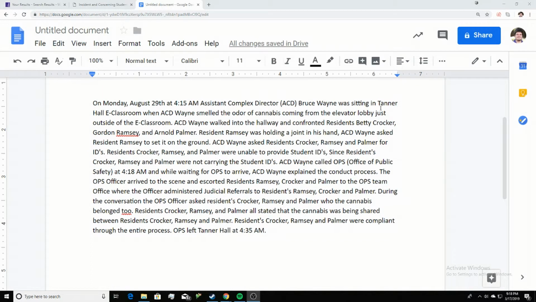And so right here it says ACD Wayne called OPS. In this specific instance, I put Office of Public Safety in parentheses. It still explains it, but the preference would probably be the other way around, where you say Office of Public Safety first and then put OPS in the parentheses. After you do that, you can start to say OPS, ACD, RA, so on and so forth. So again, put the times that you called them. While waiting for OPS to arrive, ACD Wayne explained the conduct process. This is important to include.